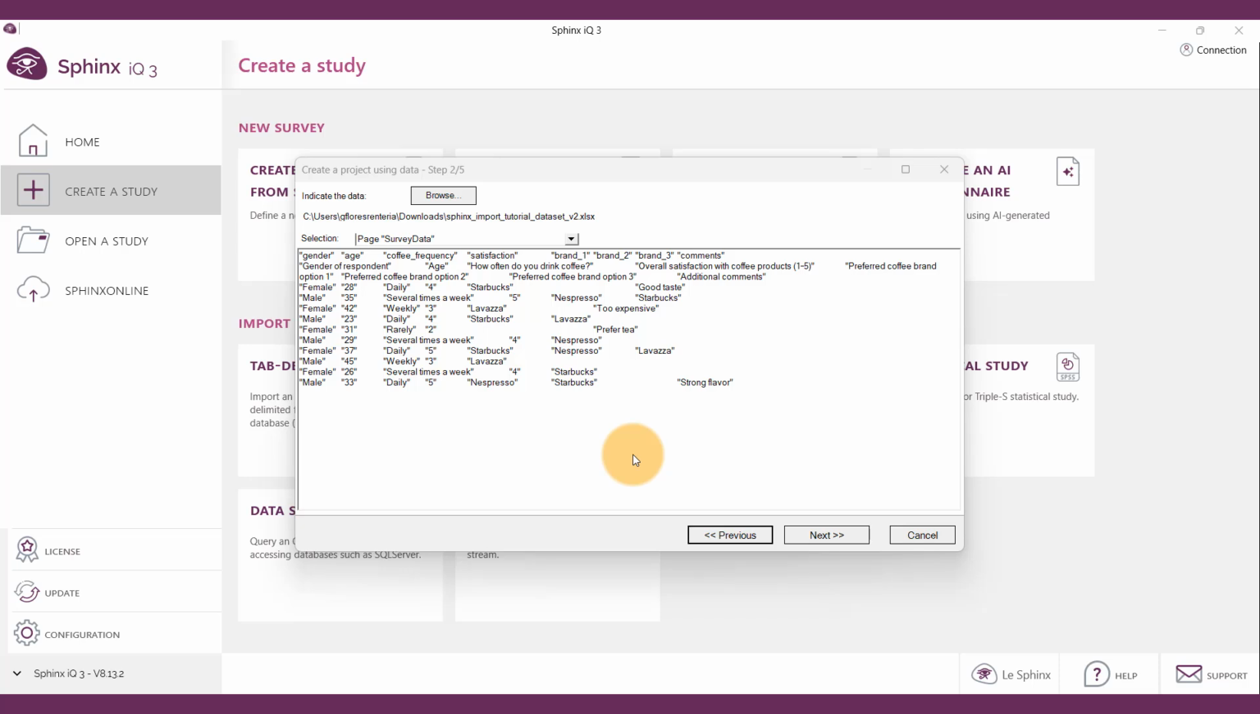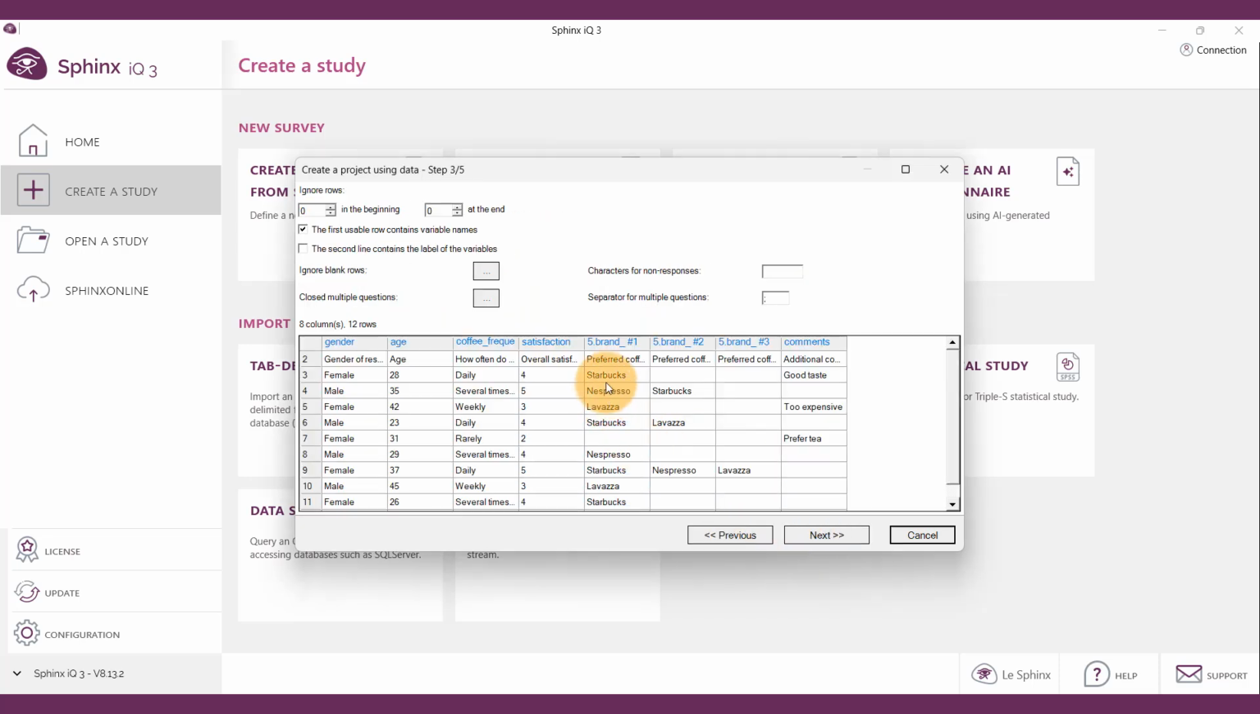During the import process, we can configure several options. If the second row contains variable labels, we can activate the option indicating that the second line contains labels. This ensures that each variable is properly described.